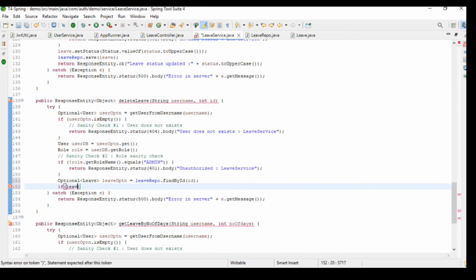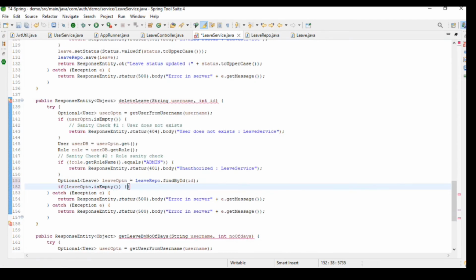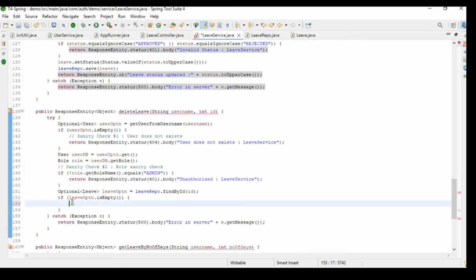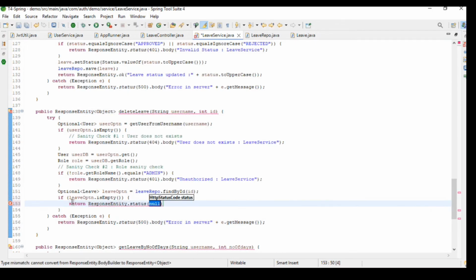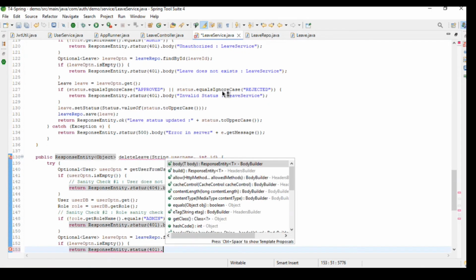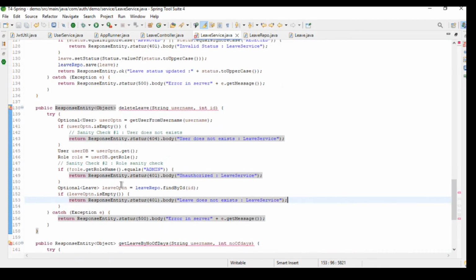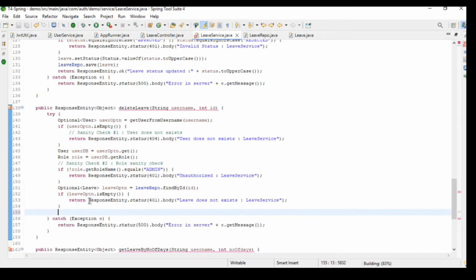It is going to be optional. If optional is empty, I have a guard clause here, which will say it does not exist, right? So return response entity dot status, I think I'm returning 401, body, and pass: leave does not exist.